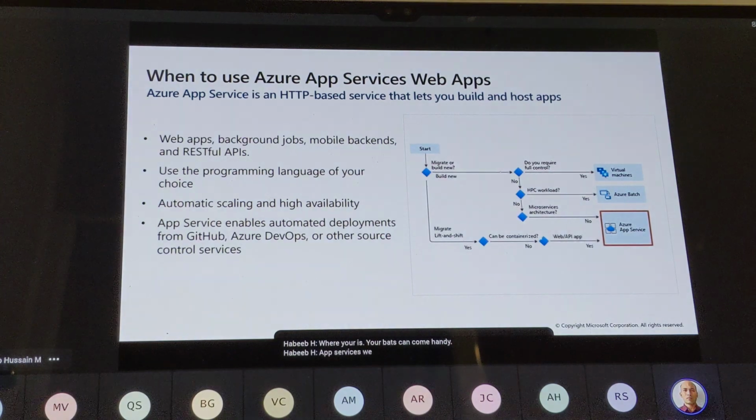App services, we already talked about this. App service is an HTTP-based service that lets you build and host your application. We have talked about different types of applications. It can be a mobile backend, it can be an API-based application, it can be a web application, or it can be your background jobs as well. You can use the programming language of your choice. This is where we've said, hey, we are not limited to .NET or Java. It can be .NET Core, it can be Java, it can be Ruby, it can be Node.js, it can be PHP, or it can be Python.